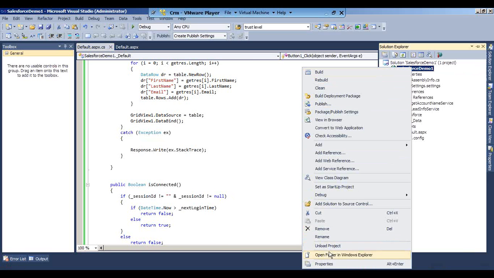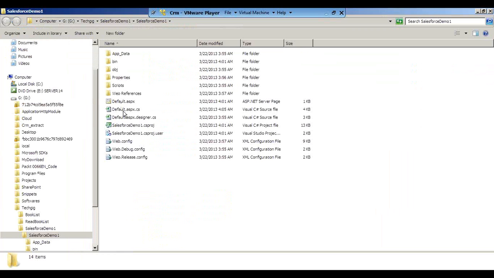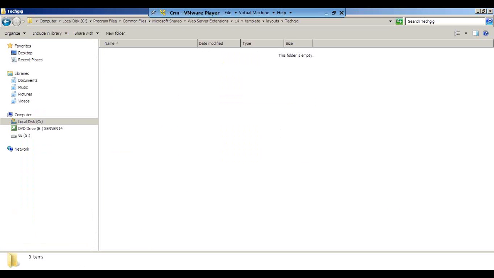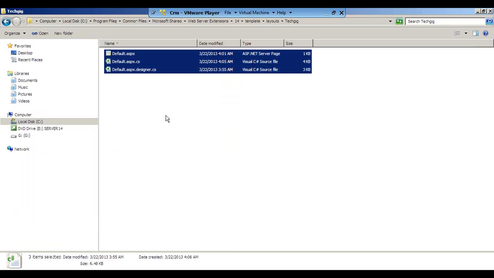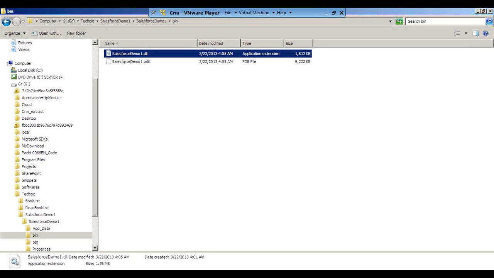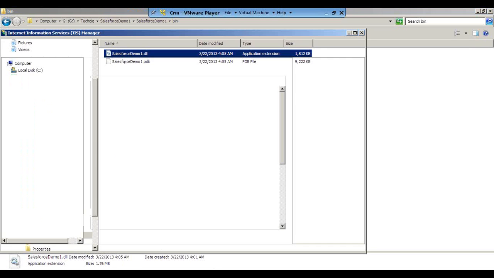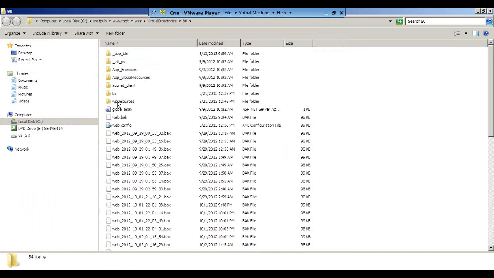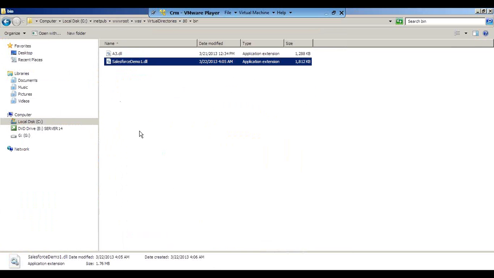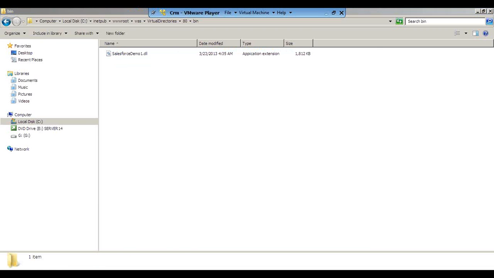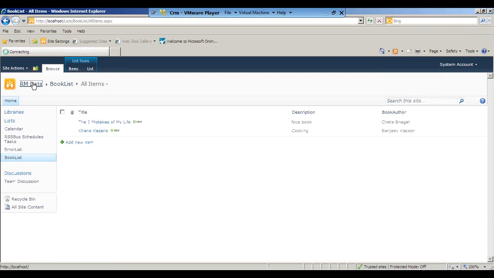I'll copy the default.aspx files within that tech gig, within that layout folder, and I'll copy the DLL of the Salesforce.demo within that bin folder of my SharePoint. Now this is my SharePoint.